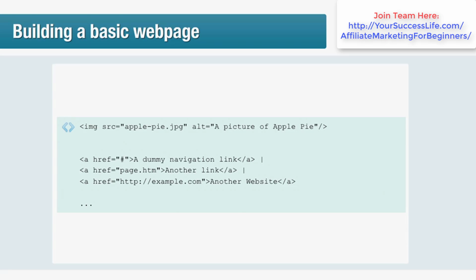Because you don't yet have pages to point your links at, we'll point your navigation at a dummy location, like we did before. But this time, to create a link, you surround it with the A tags. Then point it at a specific location, as in this example right here. As with the Dreamweaver page, hash is just a dummy location, but page.htm and www.example.com are locations of pages and websites you actually want to point to. The bit in between the anchor tags is what is actually shown on the page. For example, the first link that points to hash will show up as a dummy navigation link.